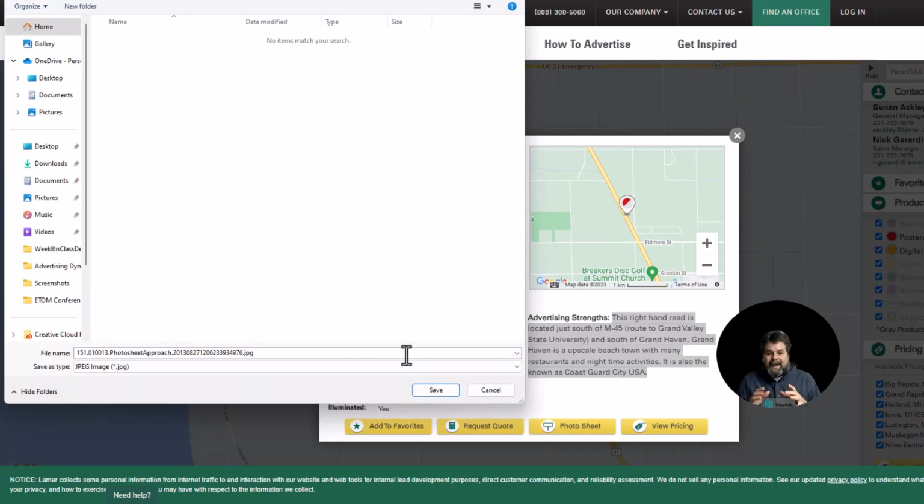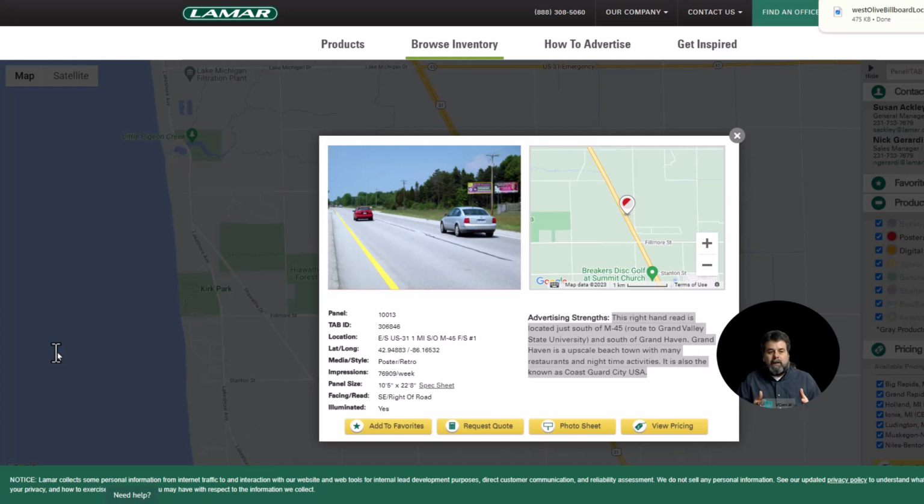Now, I actually have a document folder on my computer called Billboard Assignment, and that's where I'm going to save this image. And because I want to be able to easily find the image, I'm going to rename it before I save it. West Olive Billboard location. And you can call it whatever you want. And now we've saved it on my computer.